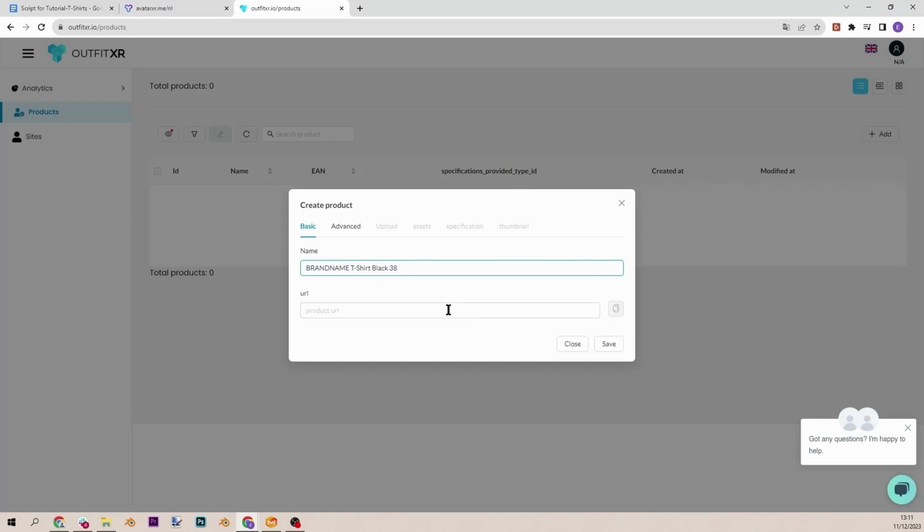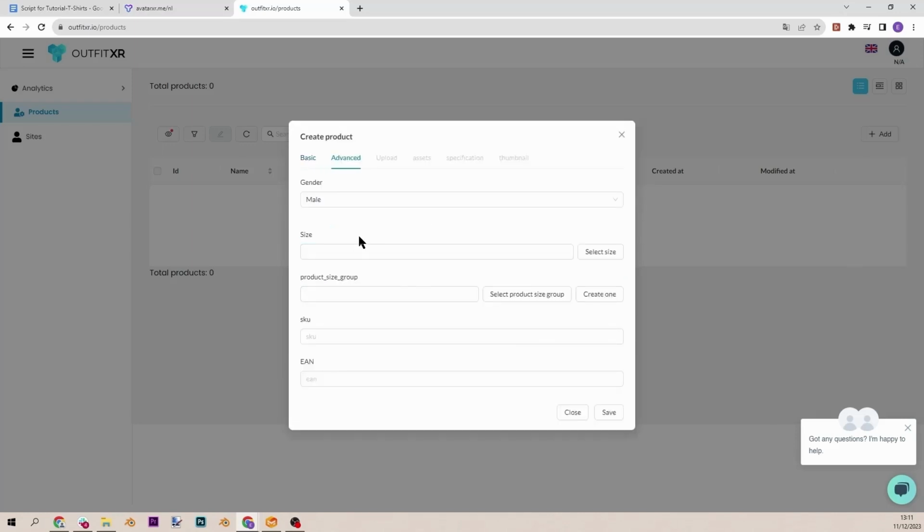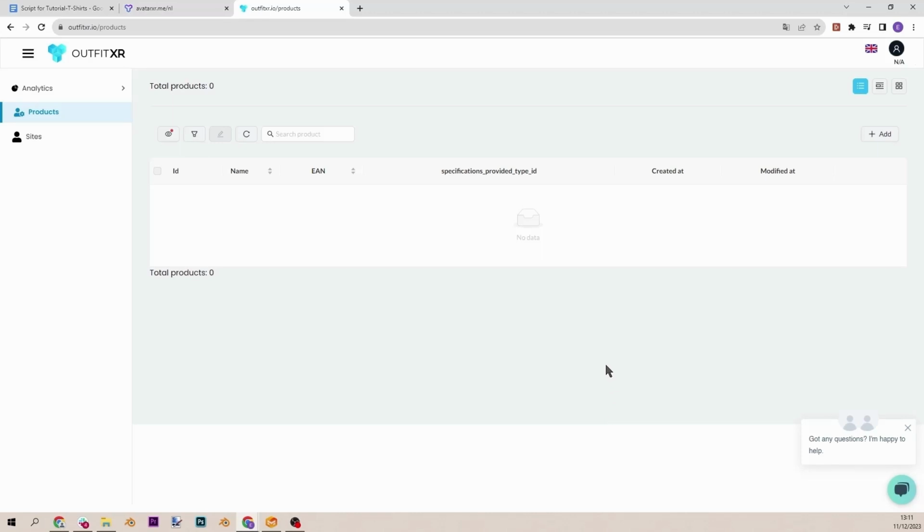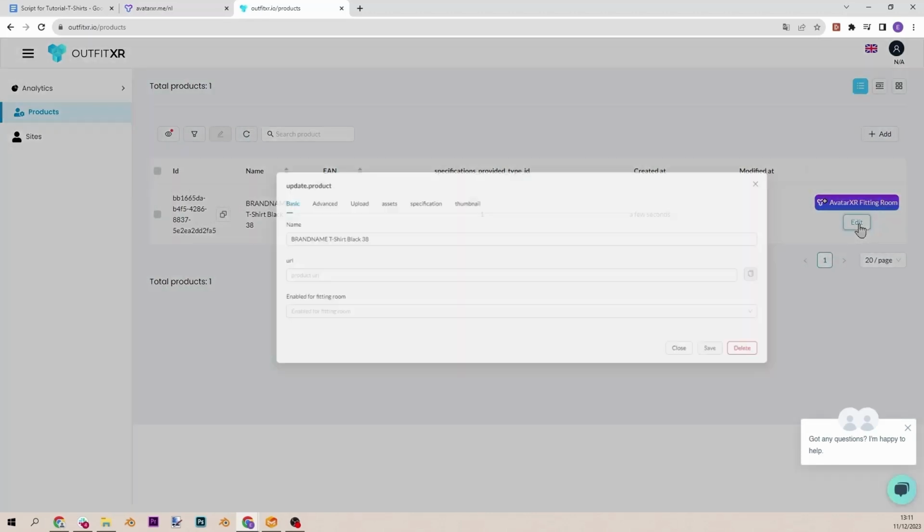Click on Advanced to provide additional details about the product. For example, if you want to specify the gender, click on Gender in the drop-down menu. Once you've entered the necessary information, click the Save button.